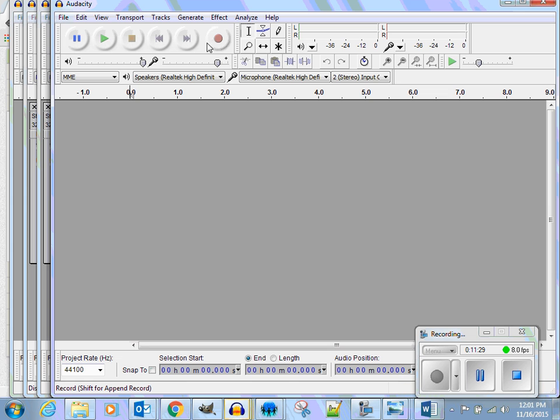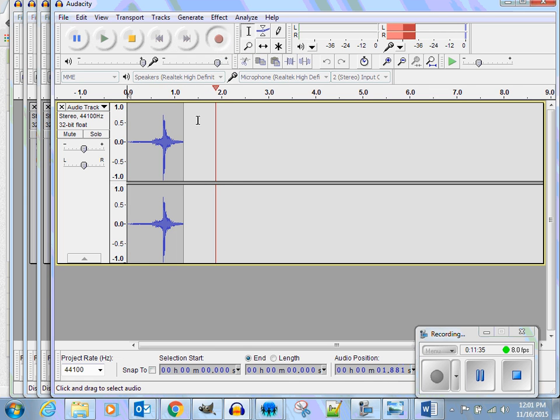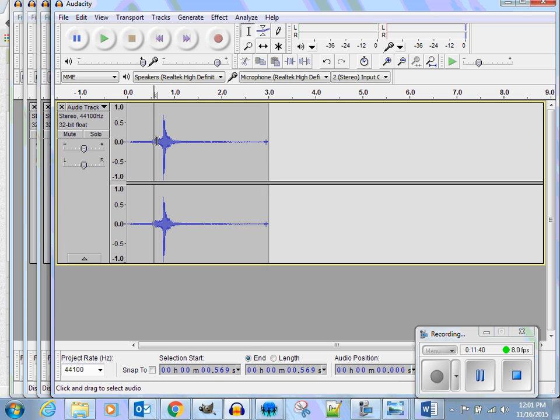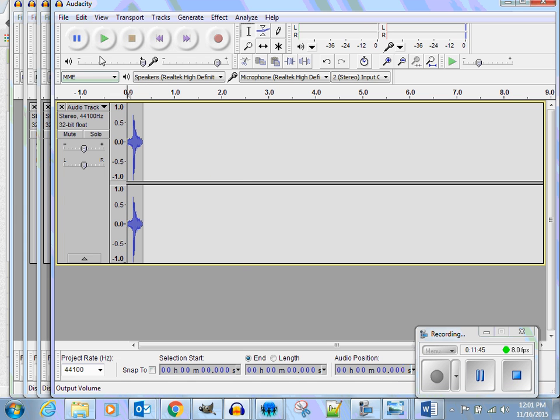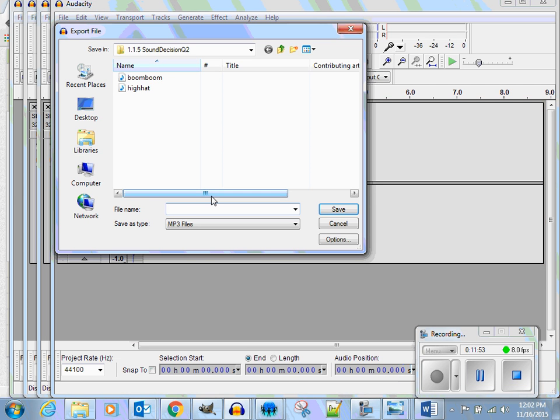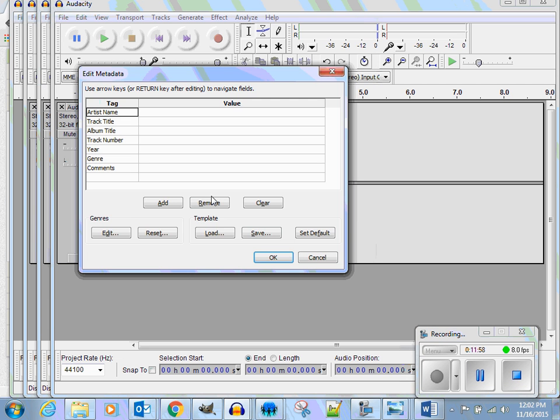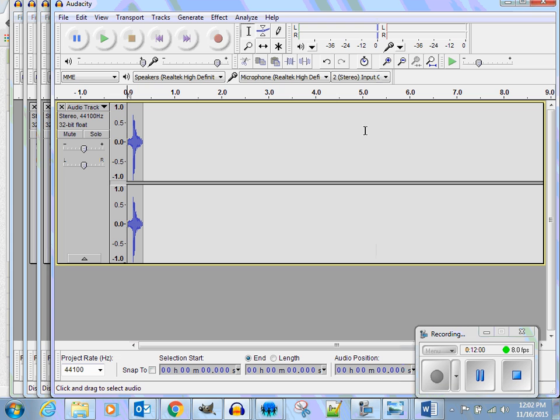And you go to File, New. And do some bass. Delete the beginning of it. Delete the end of it. Okay, and then you go to File, Export. Okay, and then you can do that, you know, you can do that 6, 7, 8 more times, and I'll show you how to load those up.